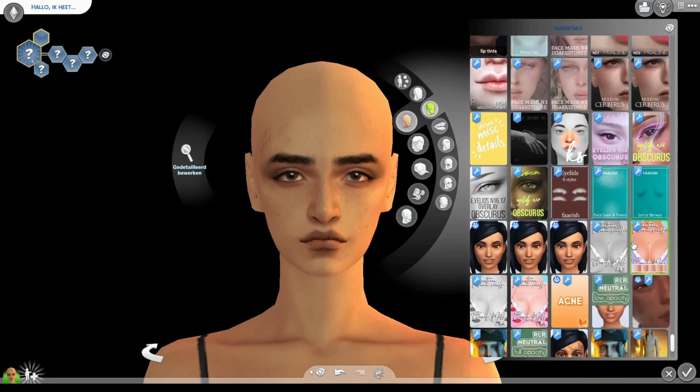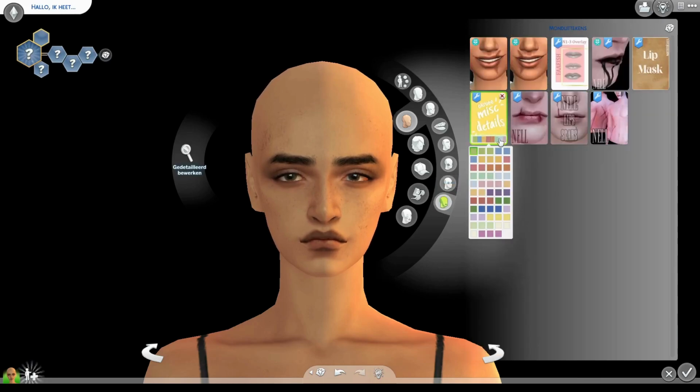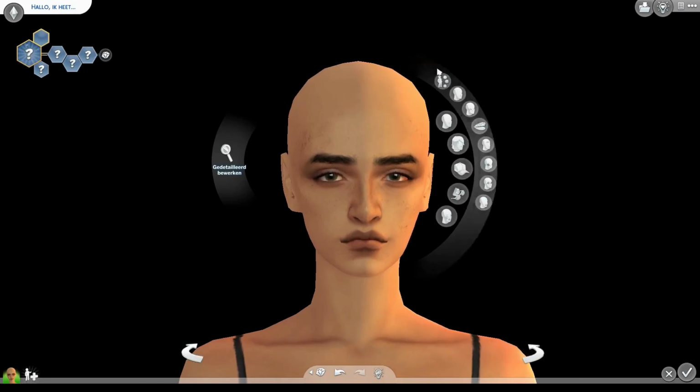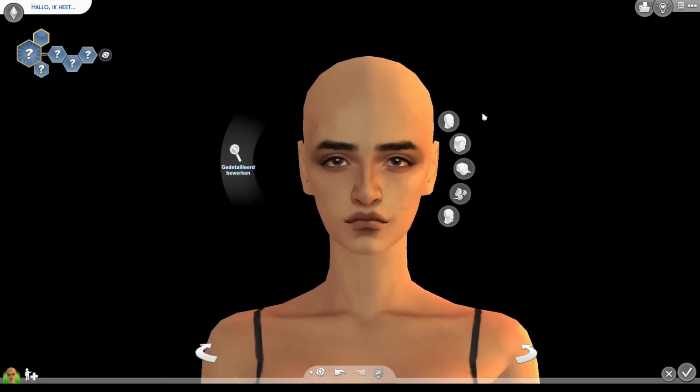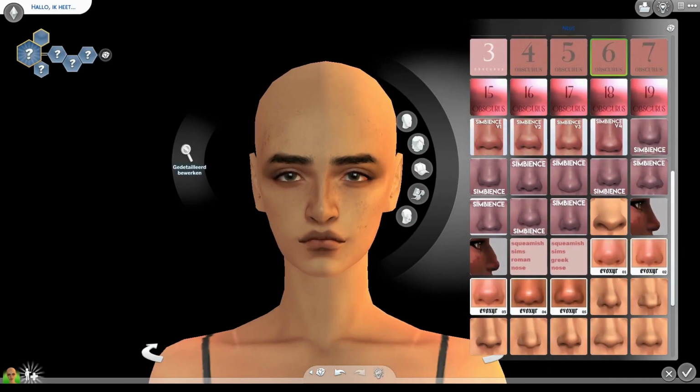I would probably add maybe a nose shader. Maybe not these though. Once again, Akruvi has really nice ones. Where is it? Look, these. Yeah, I don't know if I love this, but you can just try.